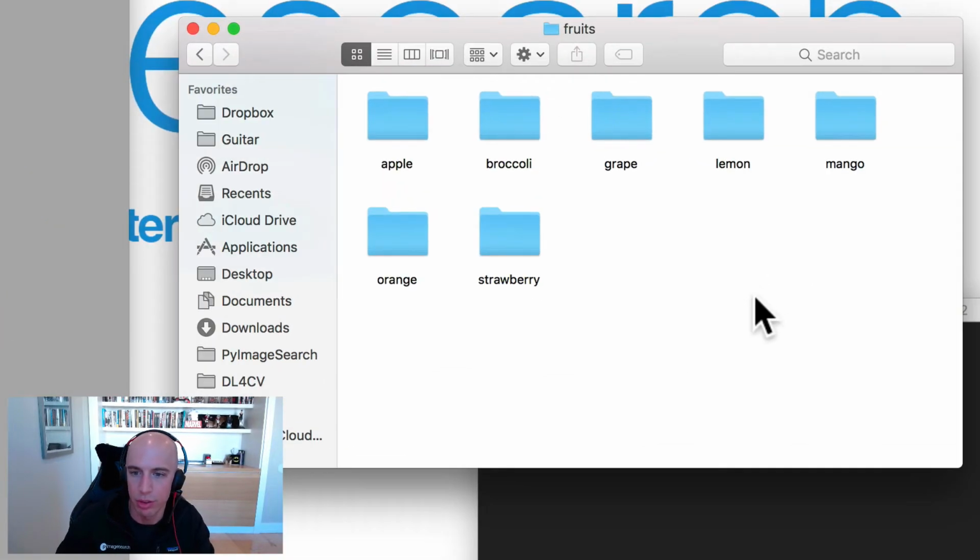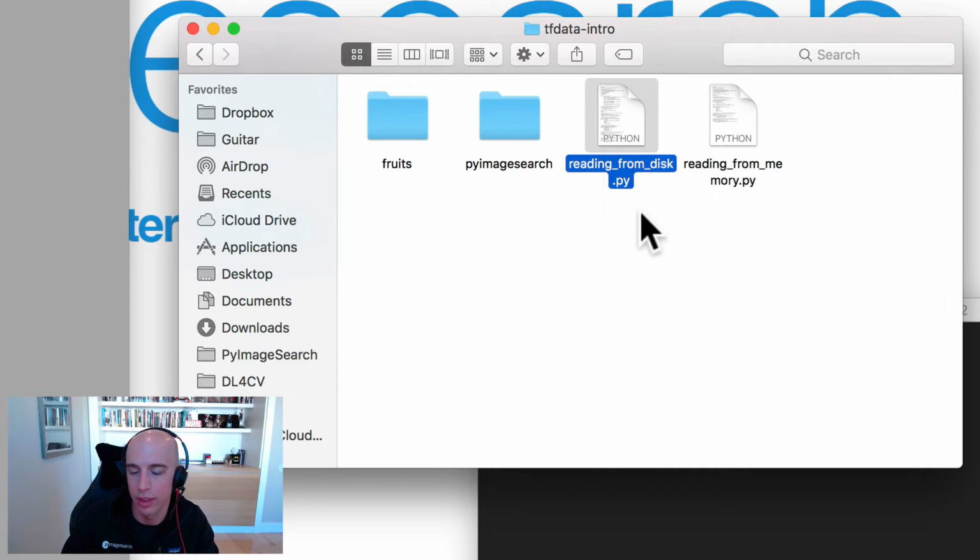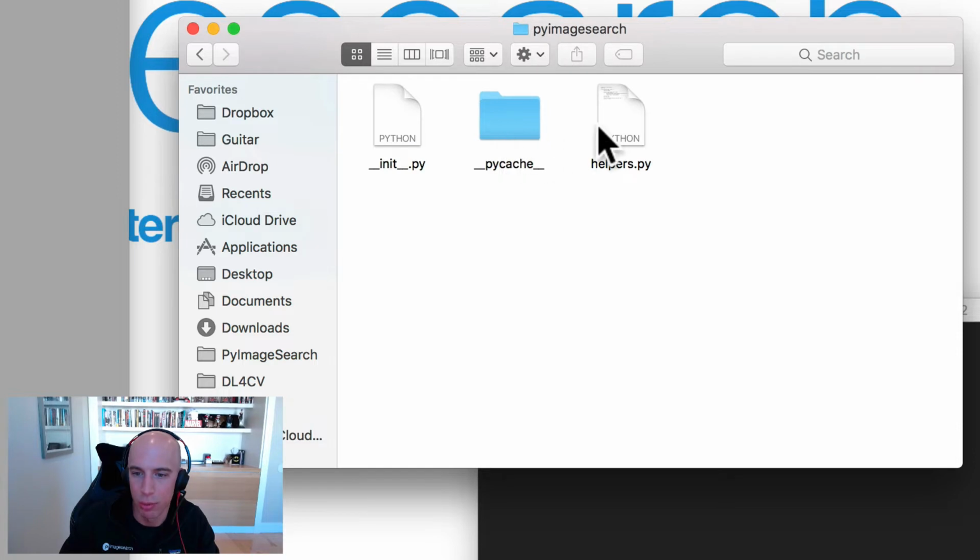So I have a project directory structure pulled up over here, and we have two Python scripts. One, reading from memory, is going to discuss building a TensorFlow Data API for a data set that can fit entirely into the main memory of your machine. And then we're going to learn how to work with data that's residing on disk, meaning maybe the data set's too large to fit into memory, or just due to how the data is fragmented, you can't keep it all in memory at once. We then have this little helper function here.